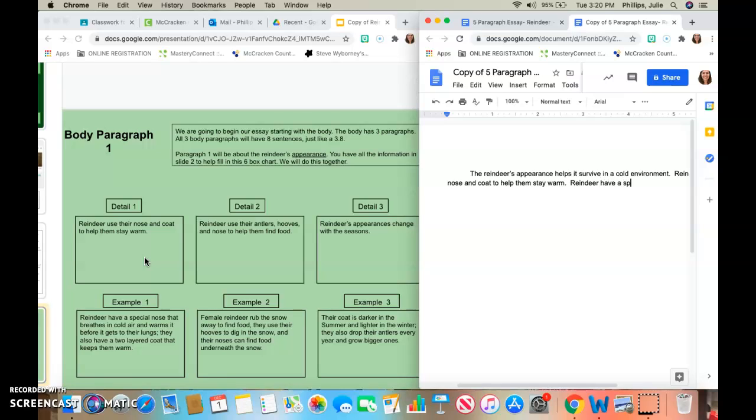Reindeer have a special nose that breathes in cold air and warms it before it gets to their lungs. They also have a 2-layered coat that keeps them warm. Now remember, I need to probably add my transition words when I'm typing here. So I'm going to go back to the beginning of that first detail and add the transition word first.